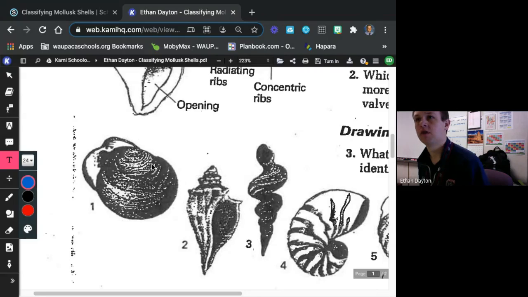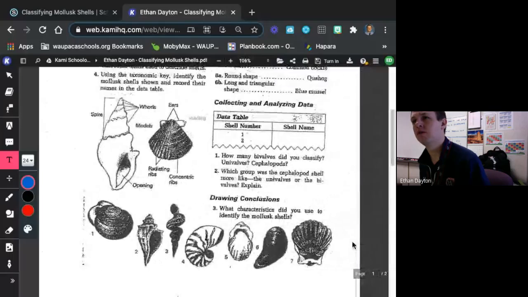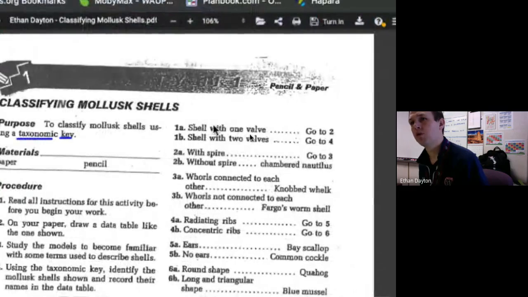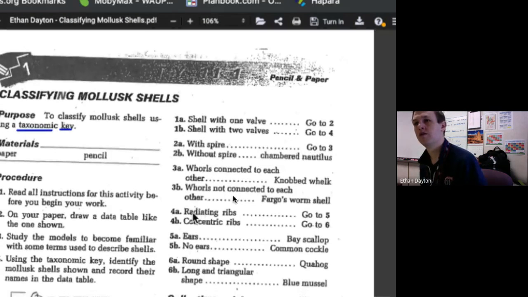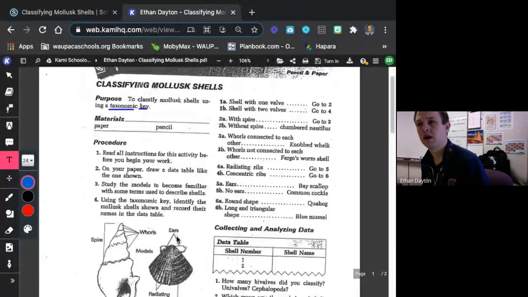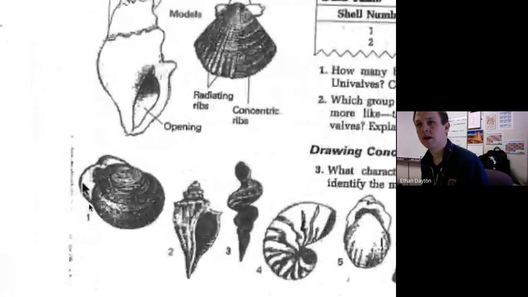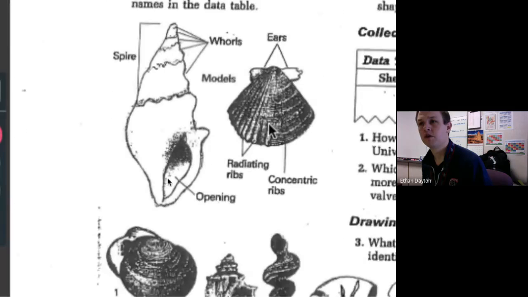Okay, so we're going to take a look and see what it tells us to do. Shell with 1 valve, go to 2. Shell with 2 valves, that's what we're looking at. We're going to go to 4. Does it have radiating ribs or concentric ribs? Now we have to take a look at our shell. Radiating or concentric? Remember, radiating means they run vertically from the posterior end to the anterior end. Concentric means it runs side to side.